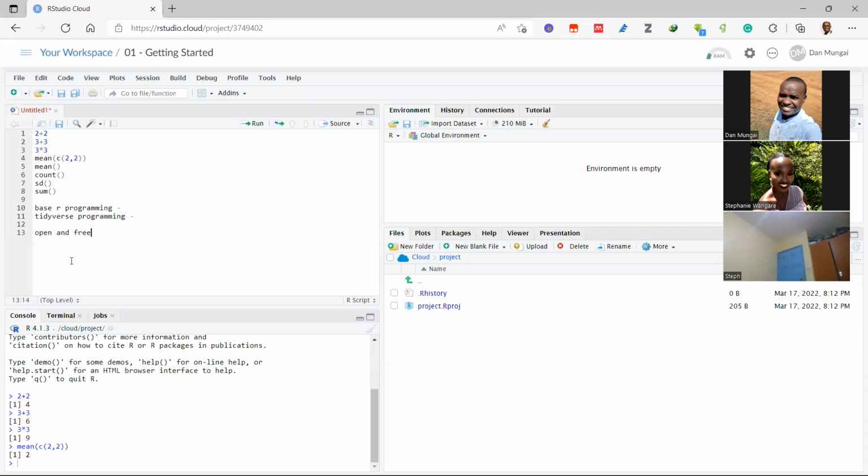Therefore, you get to understand why these terms are very important. Tidyverse programming, and it's open and free. Another thing I'm going to talk about are packages.